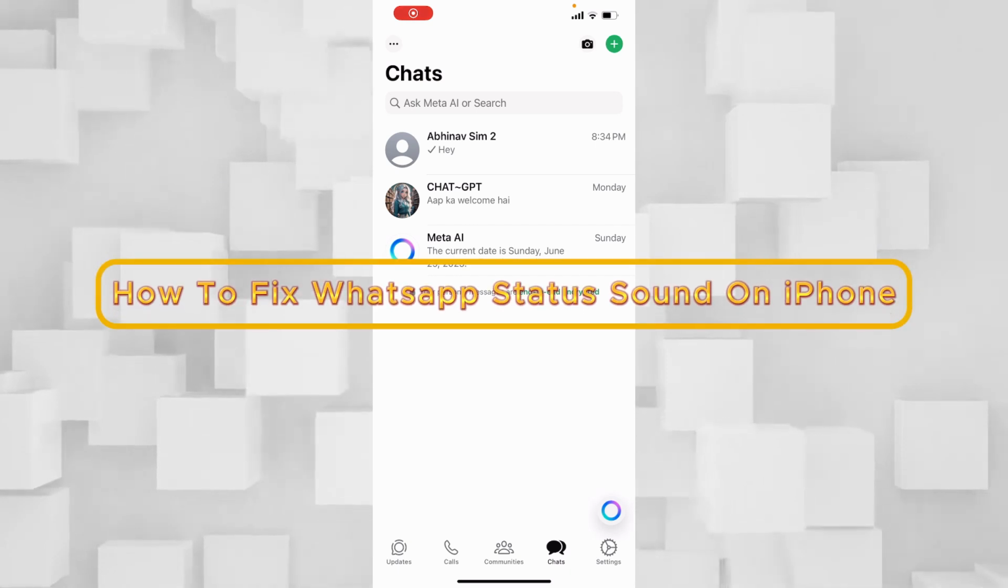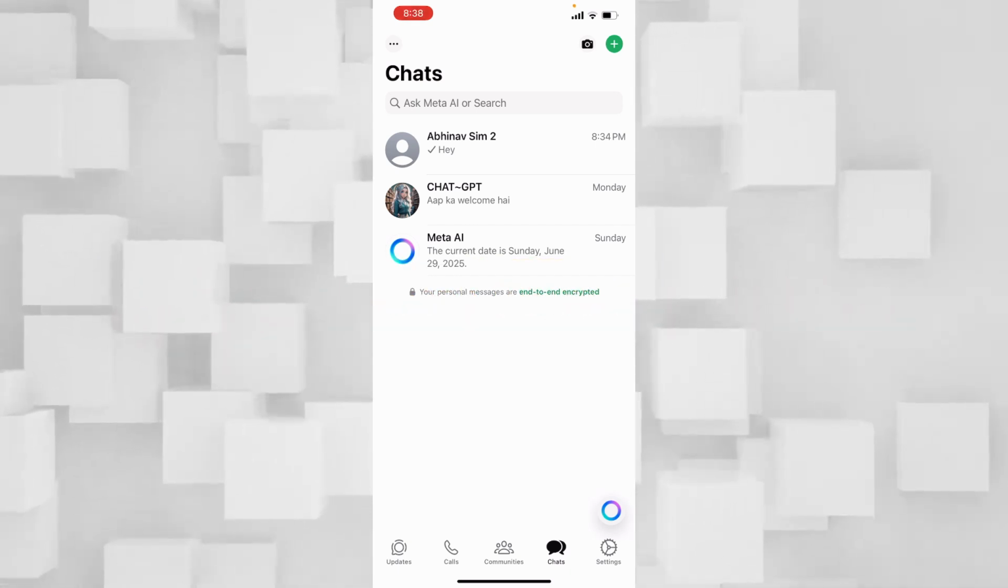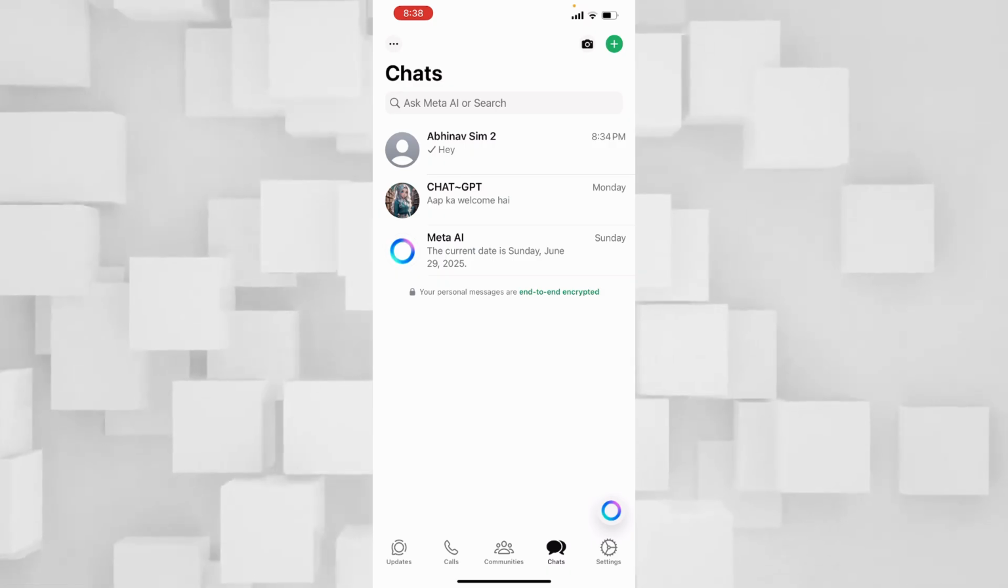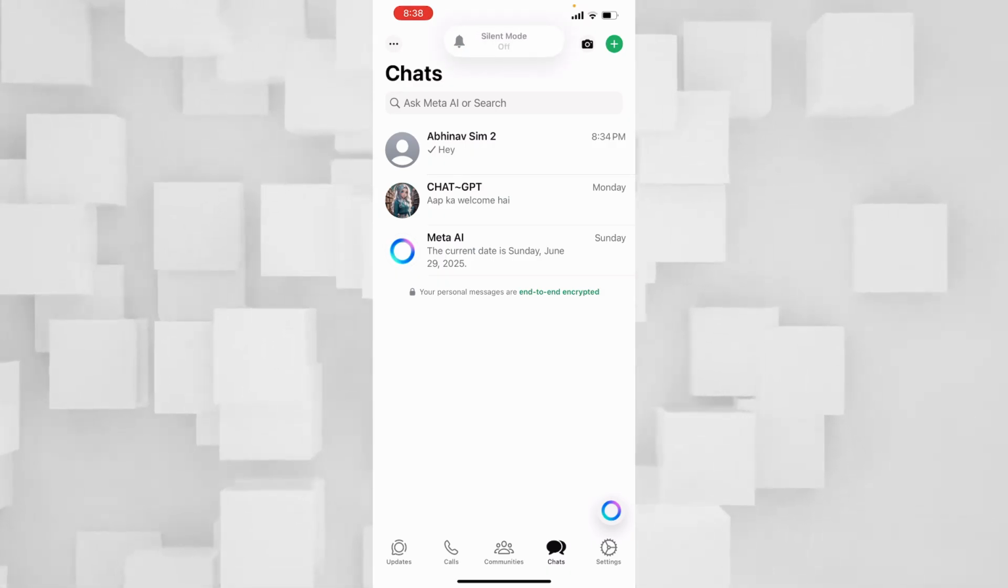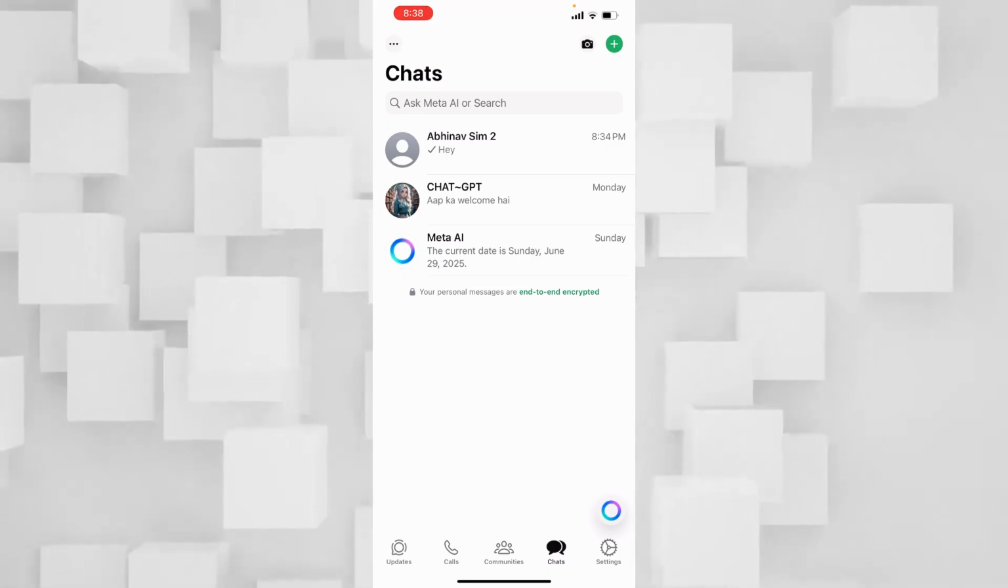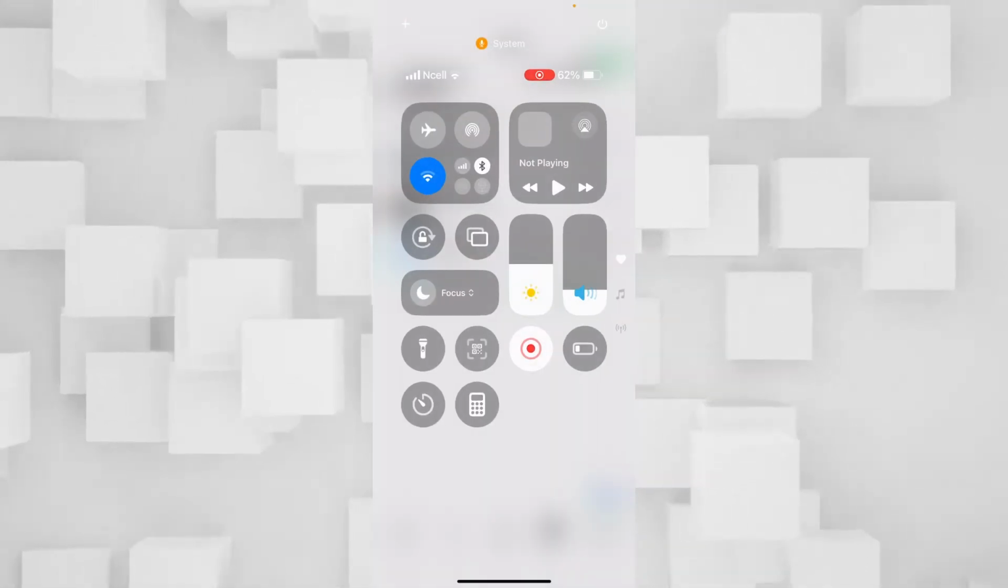How to fix WhatsApp status sound on iPhone. So if your status sound is off, first make sure your iPhone is not on silent mode. If it is on silent mode, you're not going to hear any sound of the status. The next thing, make sure the volume of your iPhone is set to max so you can hear it.